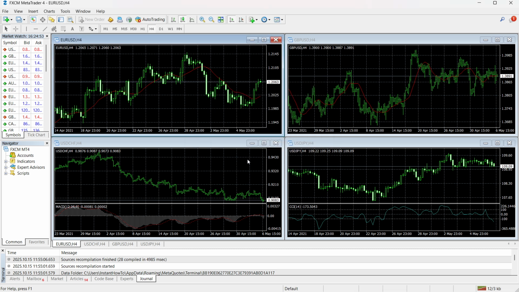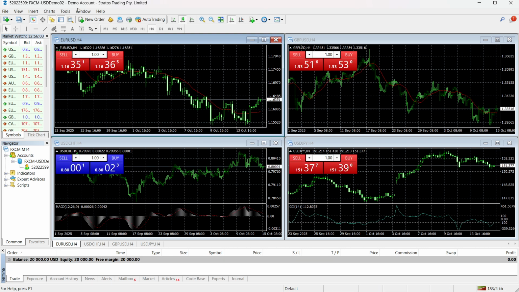Click on login. And then there we go. As you can see, I'm now logged in to FXCM with my demo account on MT4. So that's how you can connect them.